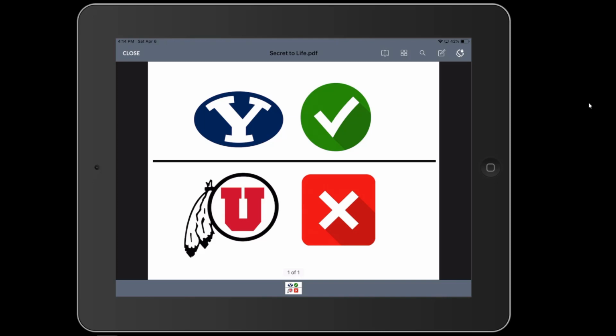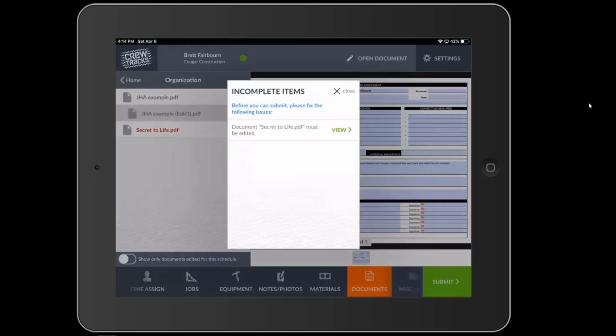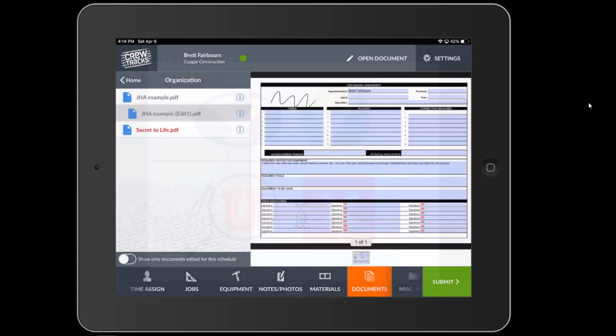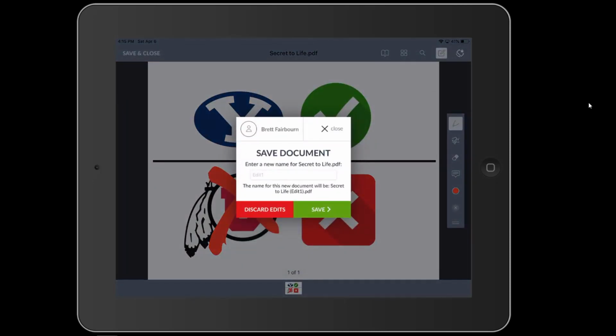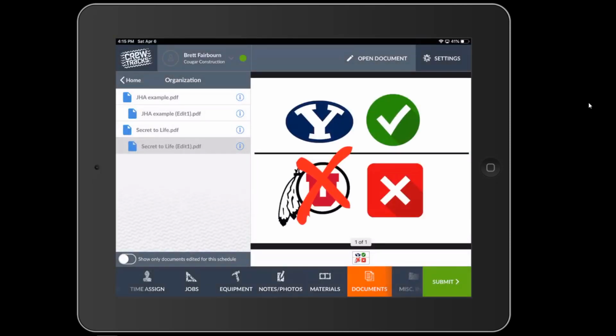But I've opened it. If I close it now and try to submit, it still says no, it must be edited. So I'll hit view one more time. So I'm going to get my edit tools and I will just draw a couple random lines anywhere, right there, I guess. And now I can save and close, and I'll just hit save. I have now fulfilled the requirements of opening and editing this document.